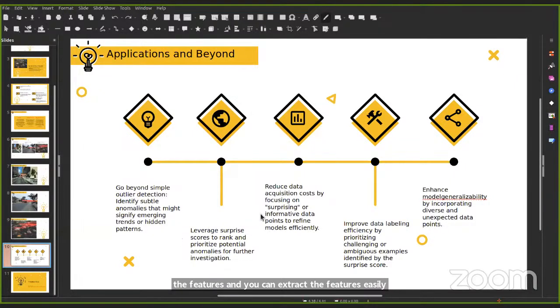It will also reduce the data acquisition cost by focusing on surprising or informative data points to refine model efficiency. Now, what will happen if your model is performing badly? Then you will train only on those images on which the model is performing badly. You already know on which kind of images the model has not seen, so you get those images, annotate them, give them to the model, and retrain it, and the score will increase because the model has now seen this kind of images. You can also improve data labeling efficiency by prioritizing challenging or ambiguous examples identified by the surprise score. You can also enhance model generalizability by incorporating diverse and unexpected data points.